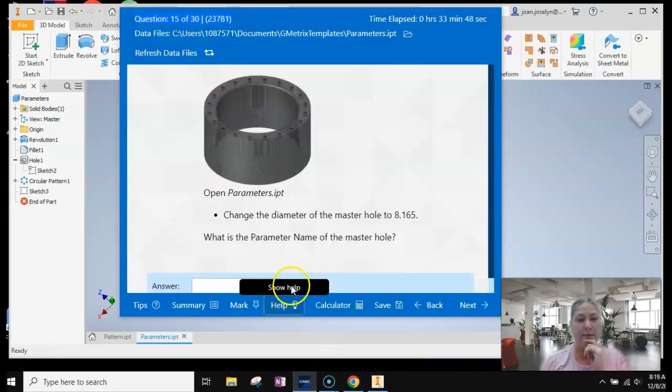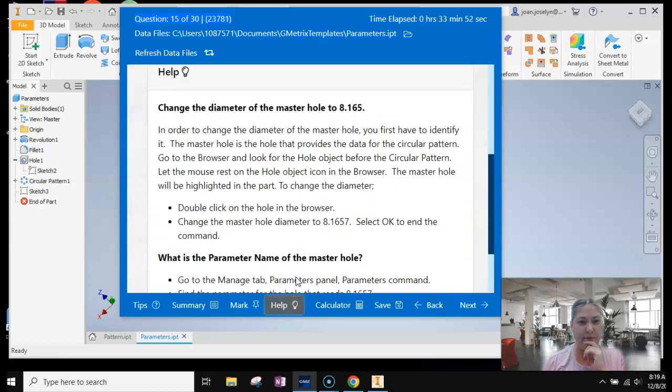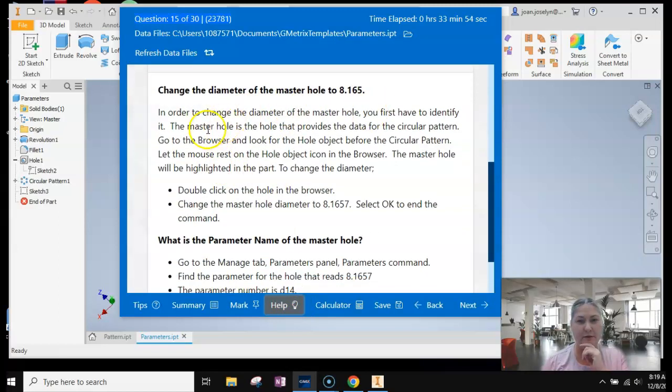So I'm going to go to help and scroll down. Okay. In order to change the diameter of the master hole, you have to identify it. The master hole is a hole that provides the data for the pattern, so they mean the small one. Go to the browser and look for the hole object before the circular pattern. That's this. Let the mouse rest. The master hole will be highlighted in the part. To change the diameter, double click on the hole in the browser. Change the master hole diameter to 8.1657.